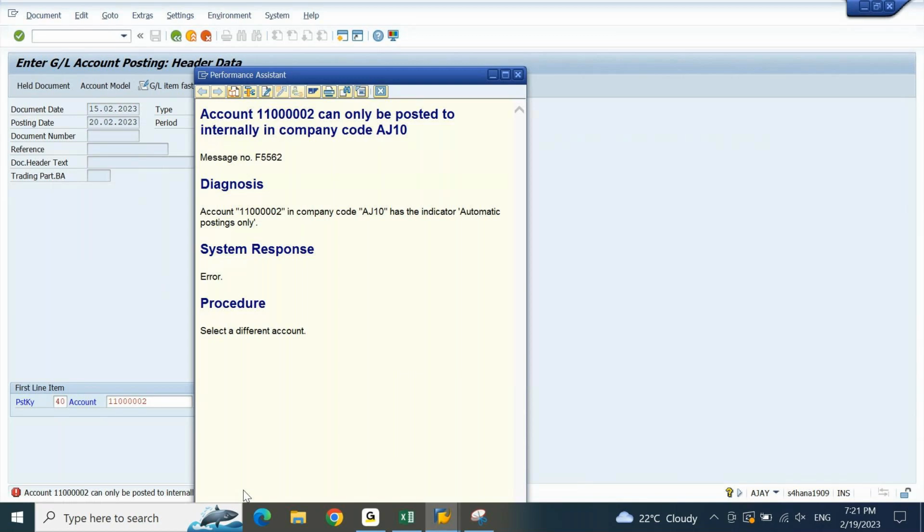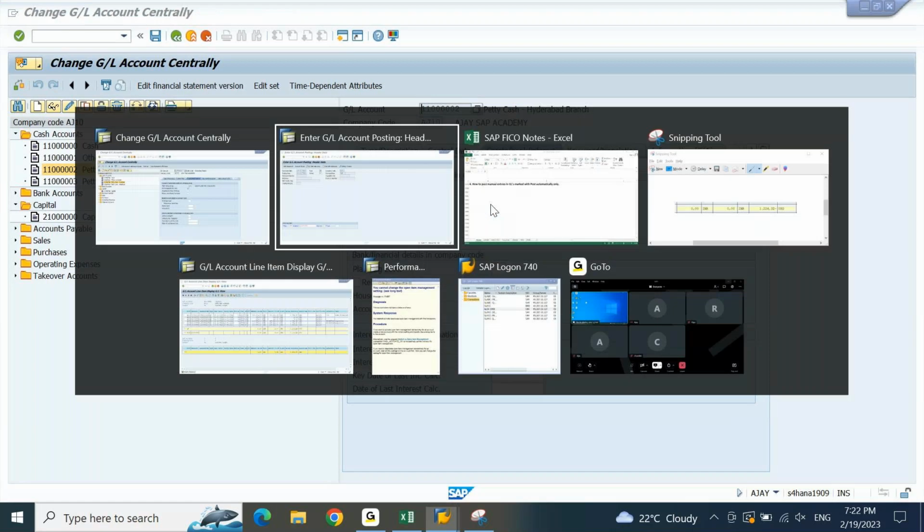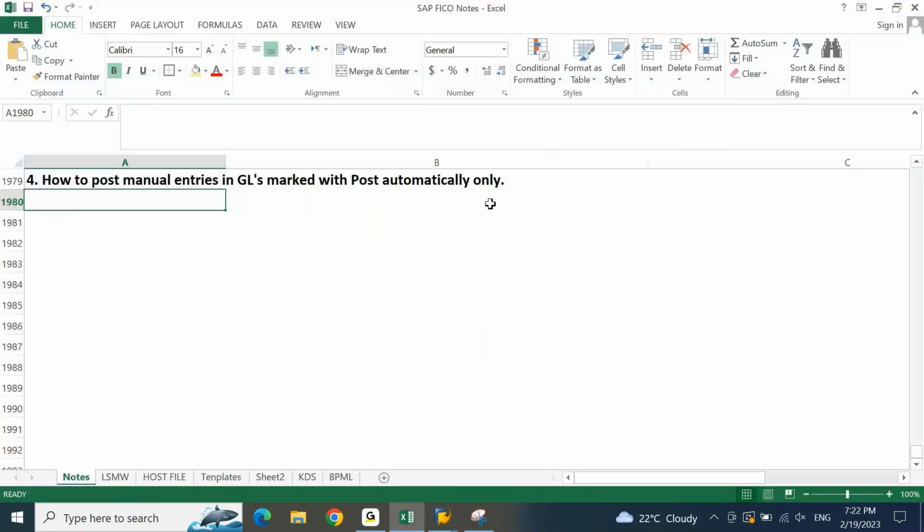Yes, sir. But I don't want to remove this tick. If I remove this tick, the system will allow me to pass the entry manually in this GL account. But without removing this tick, how will we pass the entry into a GL account wherein the post automatically tick is enabled? So this is again a point that we'll have to discuss. And when these kind of questions are asked, do not answer stating you have to go there and remove this tick.